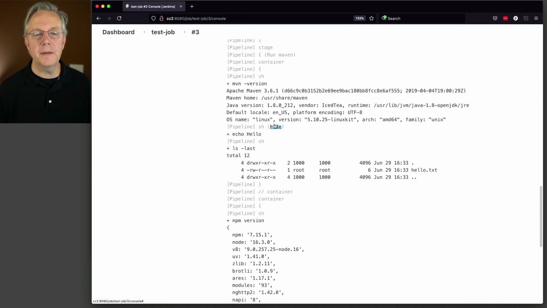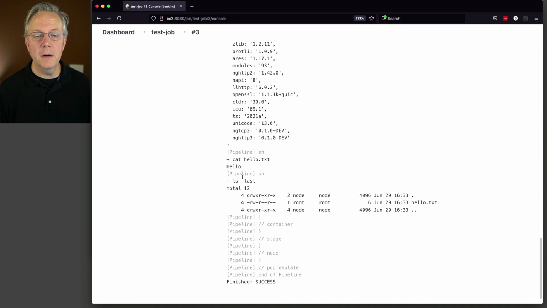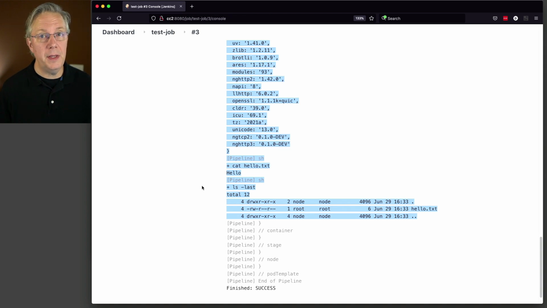We can see that in our Maven container, we did an echo hello. And here's our listing, and we see hello.txt. Then we change containers, and now we're in our node container. And if we take a look after here, here's our cat hello.txt, and we can see hello. And then the full listing within the workspace. So we can see that the workspace is shared between containers within a pod.